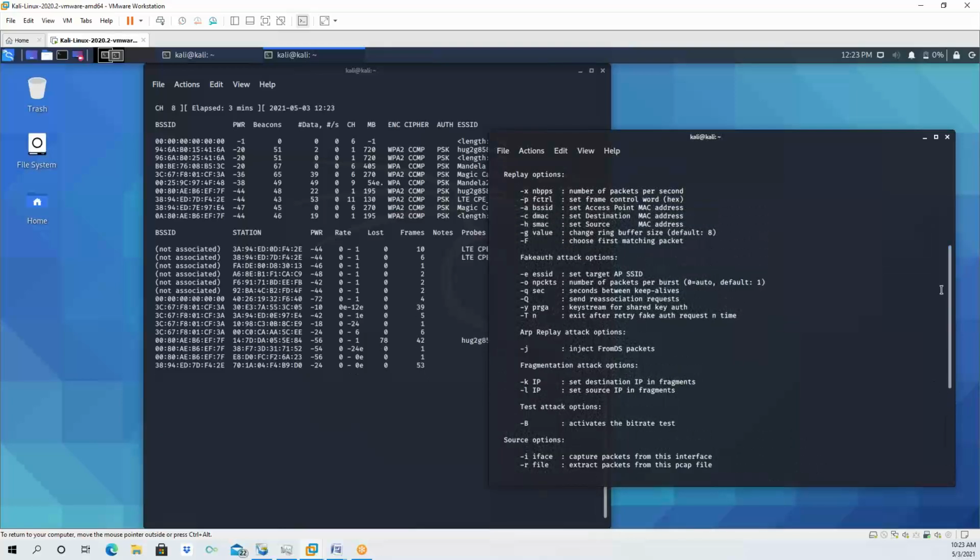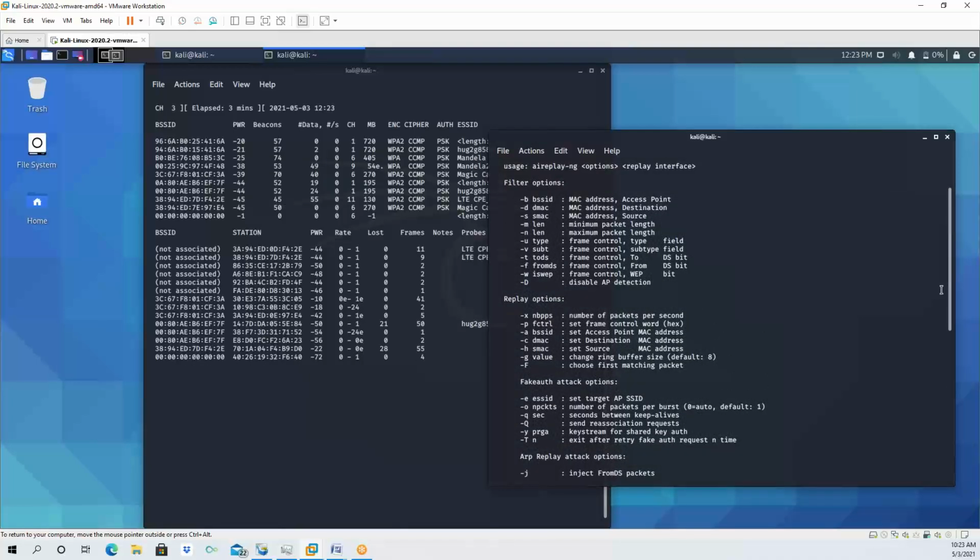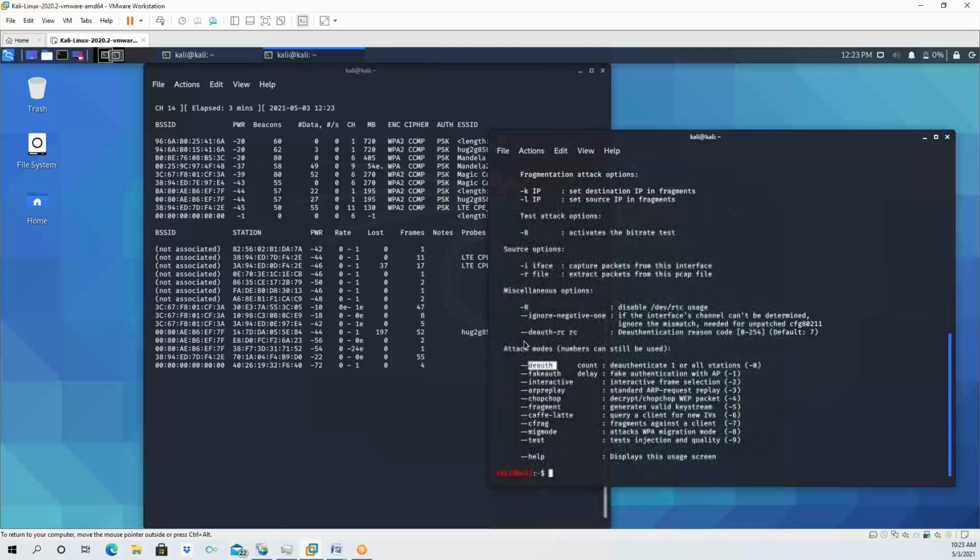Let's look at some of the other switches as well. For instance, the -a switch is the BSSID, the access point MAC address, and -c is going to be the destination MAC address. Also here's the -b, setting the MAC address of the access point. What we're looking at though is a replay option. So set the access point MAC address, set the destination MAC address. Those are the ones that we need. So let's go ahead and set that up.